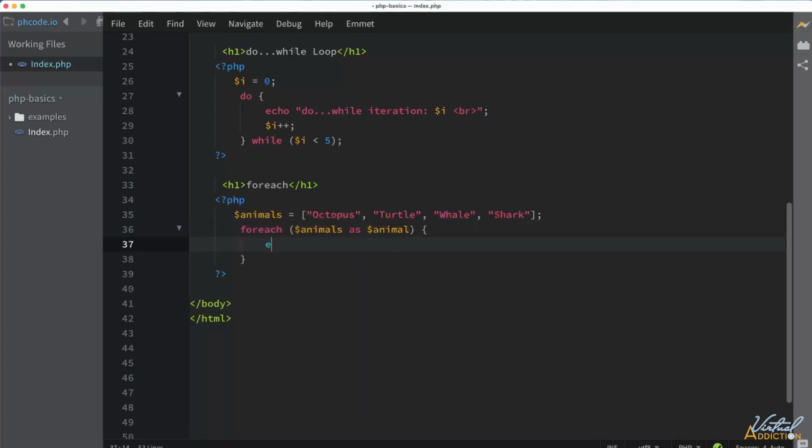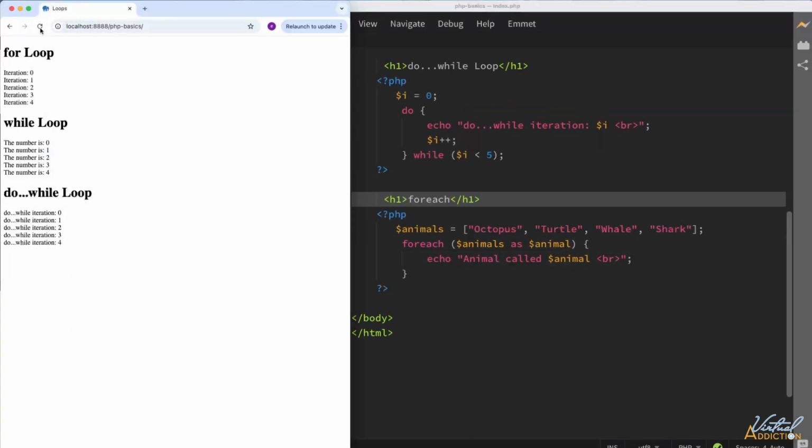After the parentheses, I'll open my curly braces and we're going to state what it is that we want to happen. We'll write "animal called", we'll print the name of the animal, and then we'll use a break so that each animal will appear on its own line. I'll save this and let's take a look in the browser. When I refresh my page, you can see that we have an animal called octopus, turtle, whale, and shark.